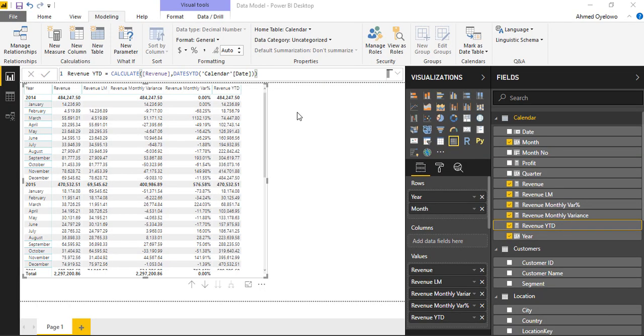There is another way we can calculate this year to date without using the calculate function. There is a separate function that does exactly that. So let's see what that function is. I'm going to do another revenue YTD, so I'll call this revenue YTD2.